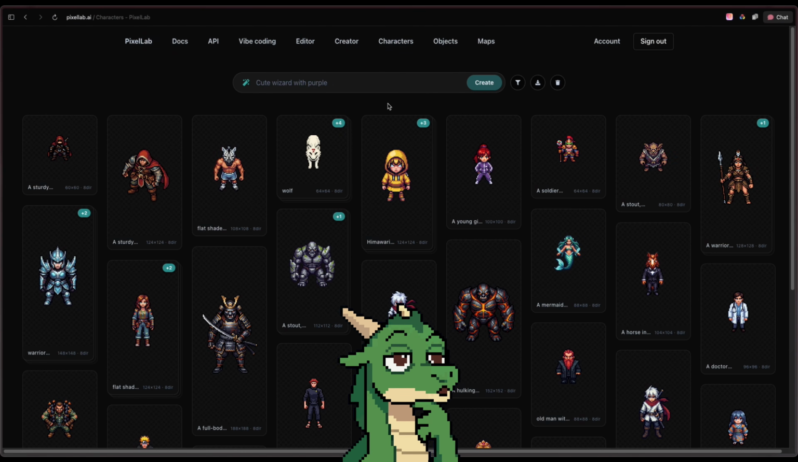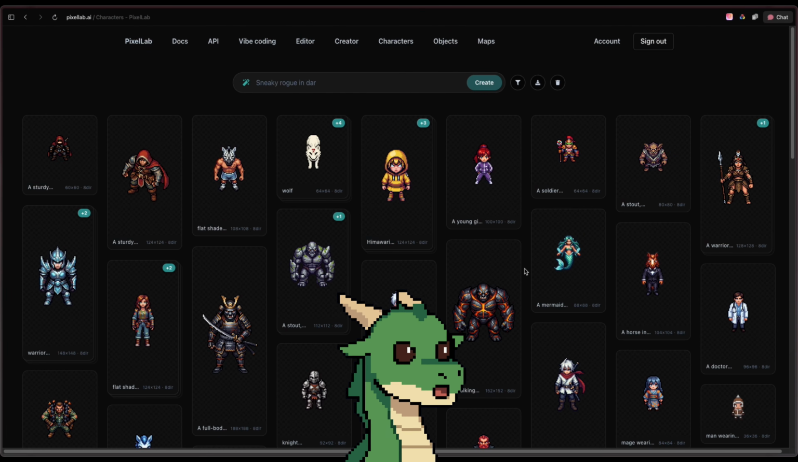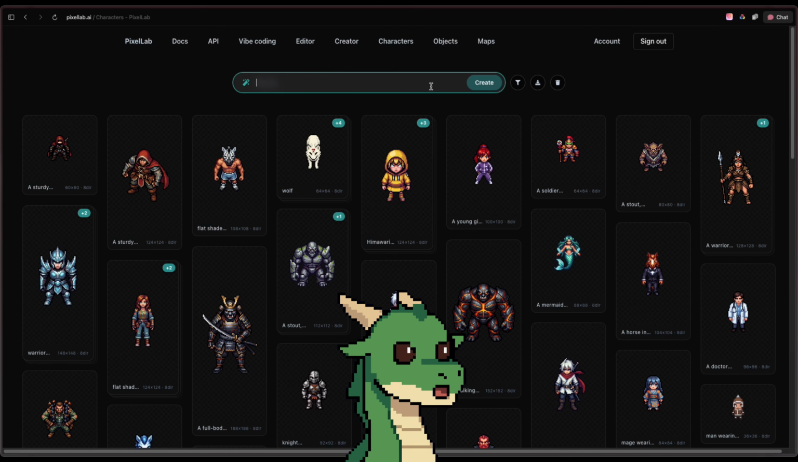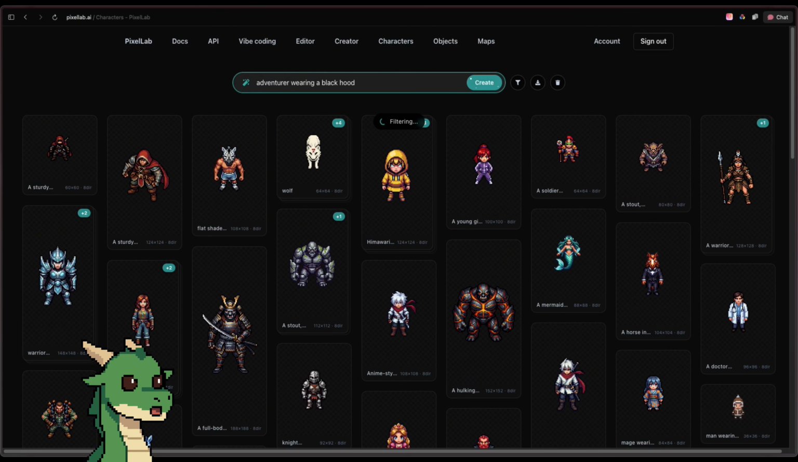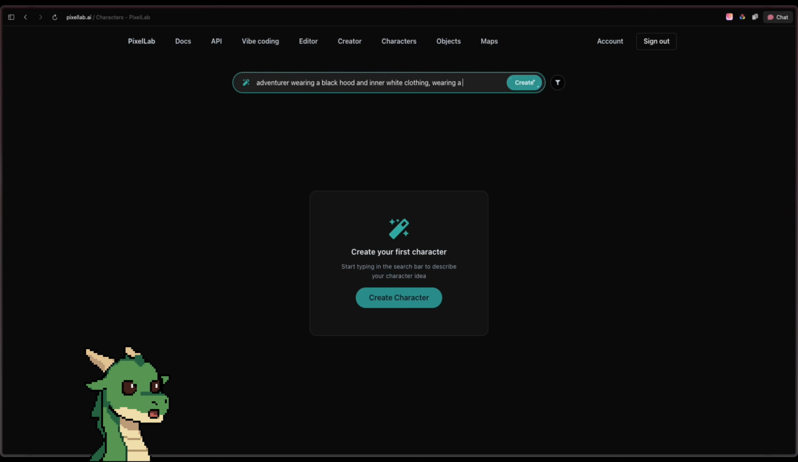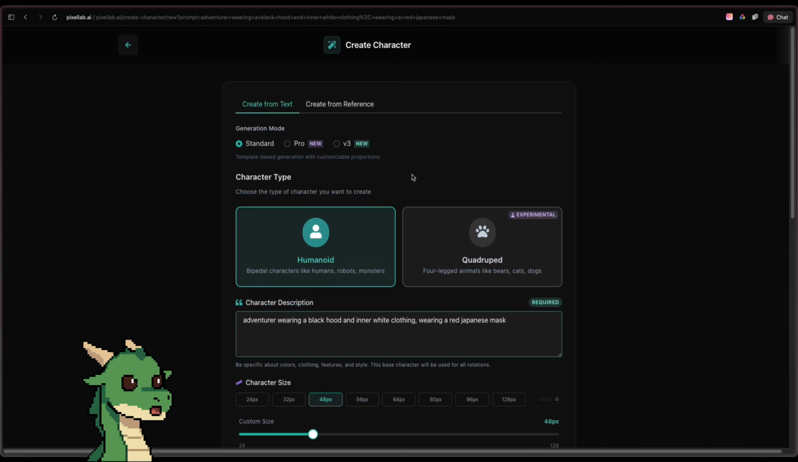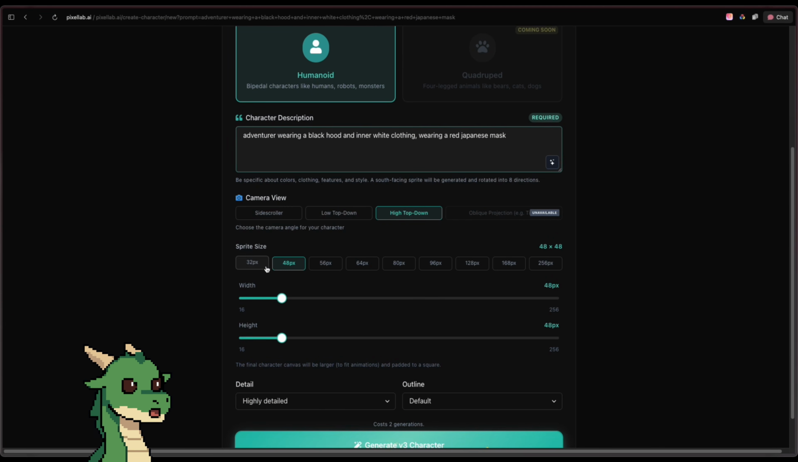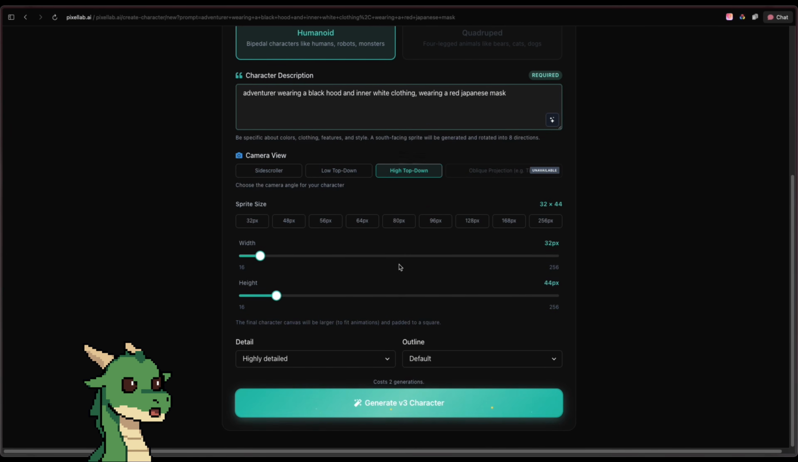And before we get into the new states feature, I'm going to generate a fresh character so you can also see the newer V3 generation mode in action. For this one, I'm prompting an adventurer wearing a black hood, inner white clothing, and a red Japanese mask. Then I'm setting the camera view to high top-down because I want this to work for a top-down game character. And for the size, I'm going custom, 32 by 44.